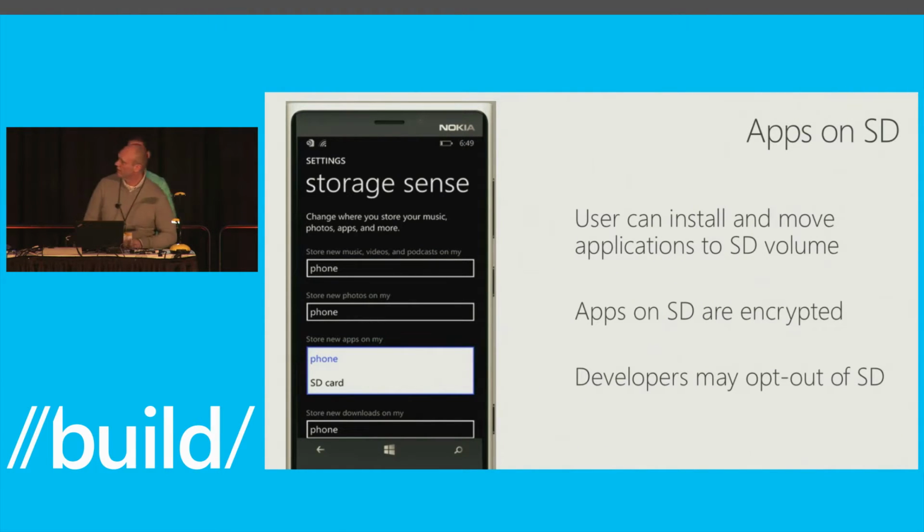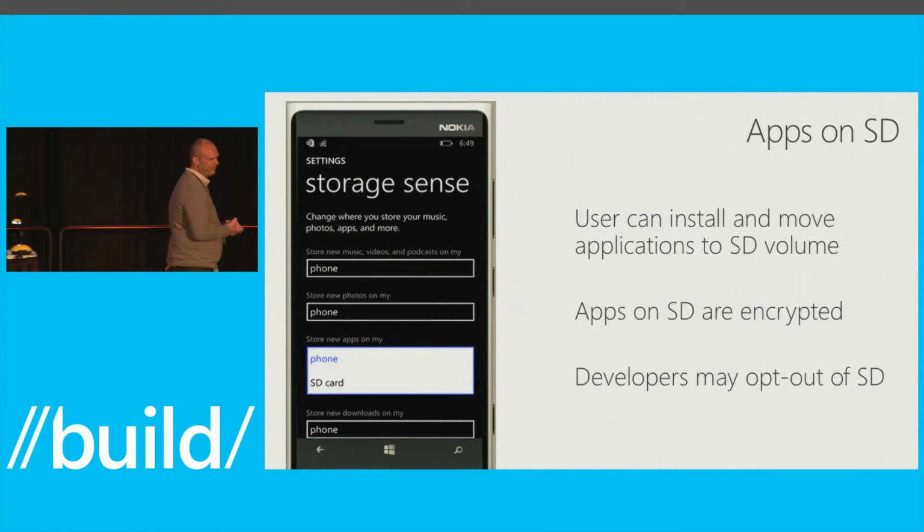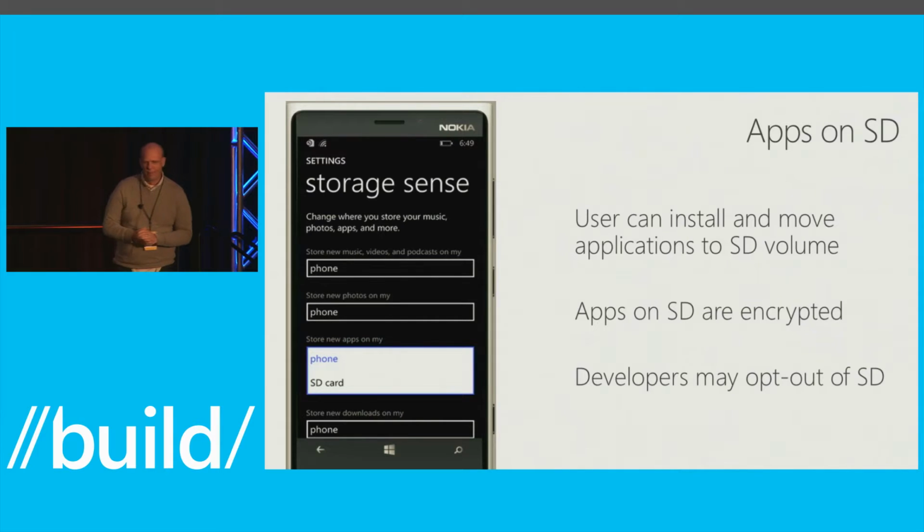All right, so moving on with storage improvements. I'm really excited about this one. I worked on this one myself. I love the feature. We did a lot of work in Windows Phone 8.1 to enable users to install applications on SD, and not just enable it, but to make it actually work pretty good.